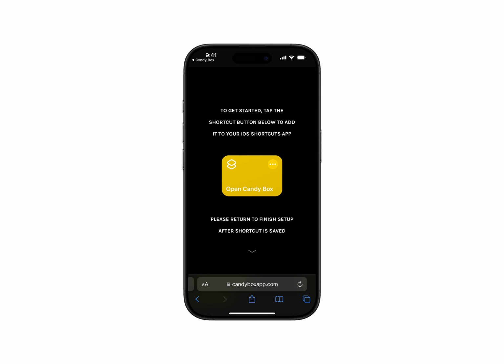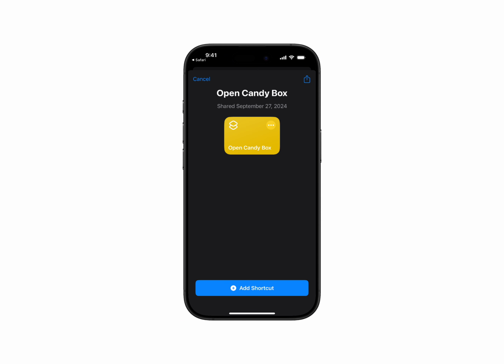To use the Action Button or Back Tap, you have to create an iOS shortcut. We have already made one for you, so all you have to do is save it. Tap the orange shortcut button to open the Shortcuts app. Tap Add Shortcut to add it to your Shortcuts app.